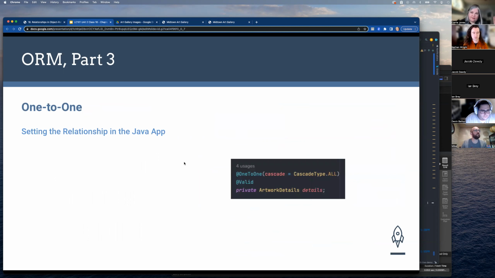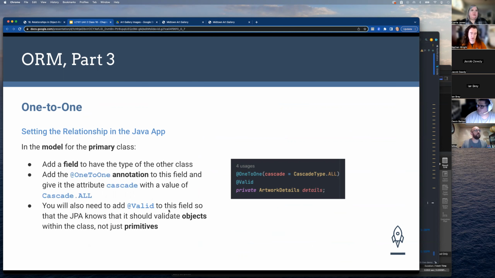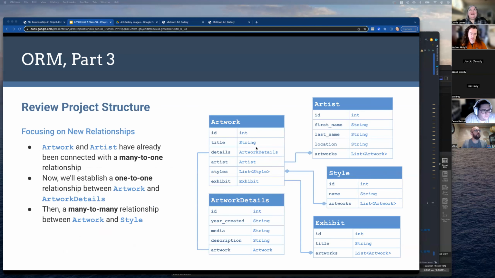But I still have some bullet points. Okay, so for a one-to-one relationship, the first thing you do to set the relationship is, of course, in the model. So in the primary class, and when I say primary and secondary, let me actually go back. Okay, when I say primary and secondary, I basically mean everything really revolves around artwork.